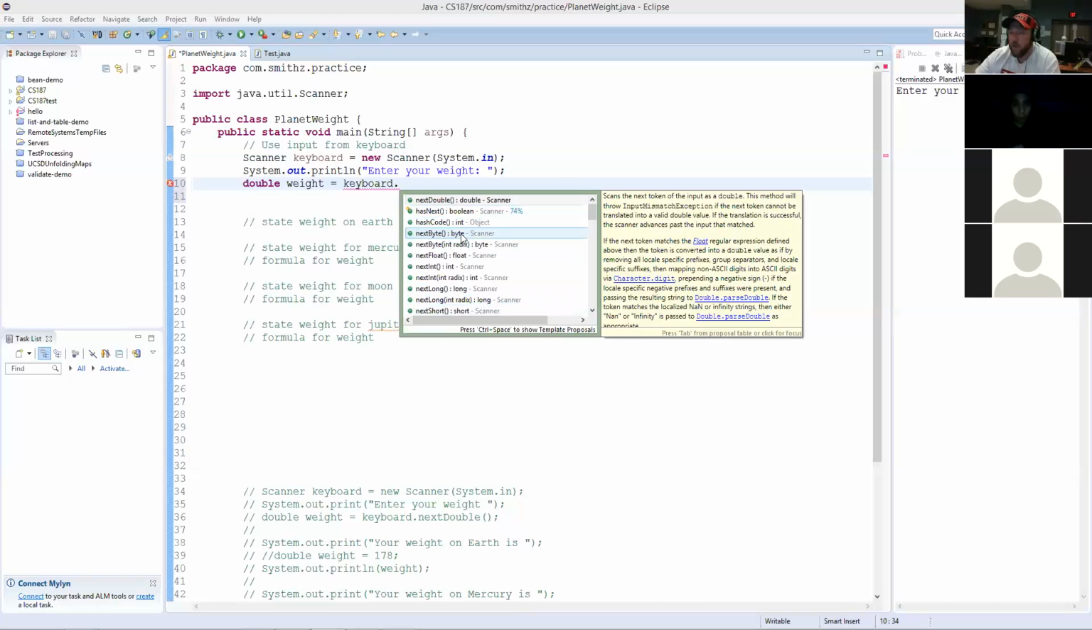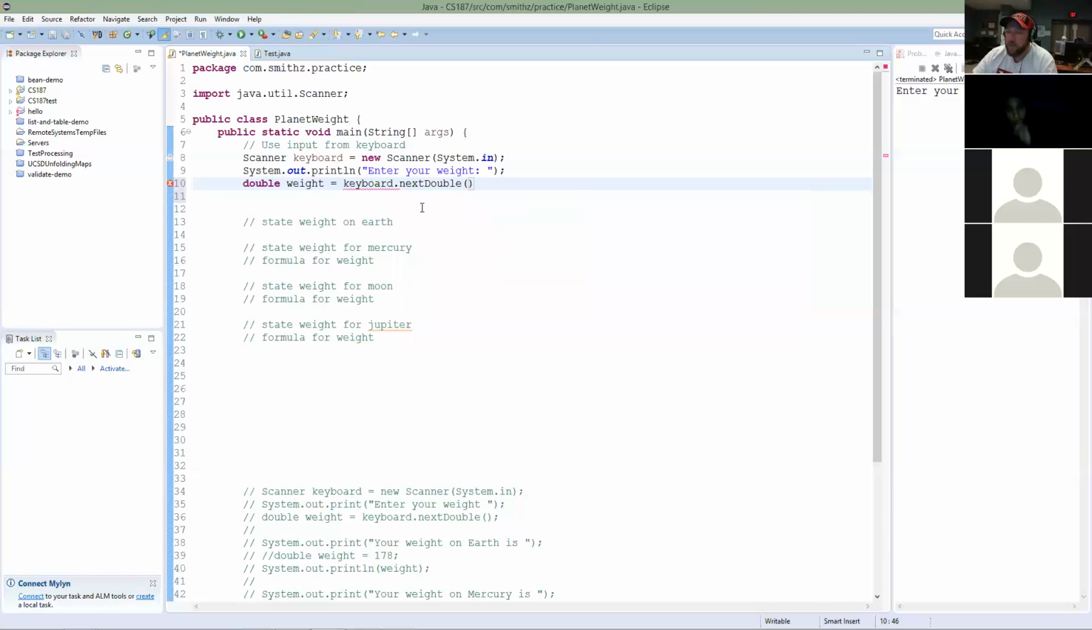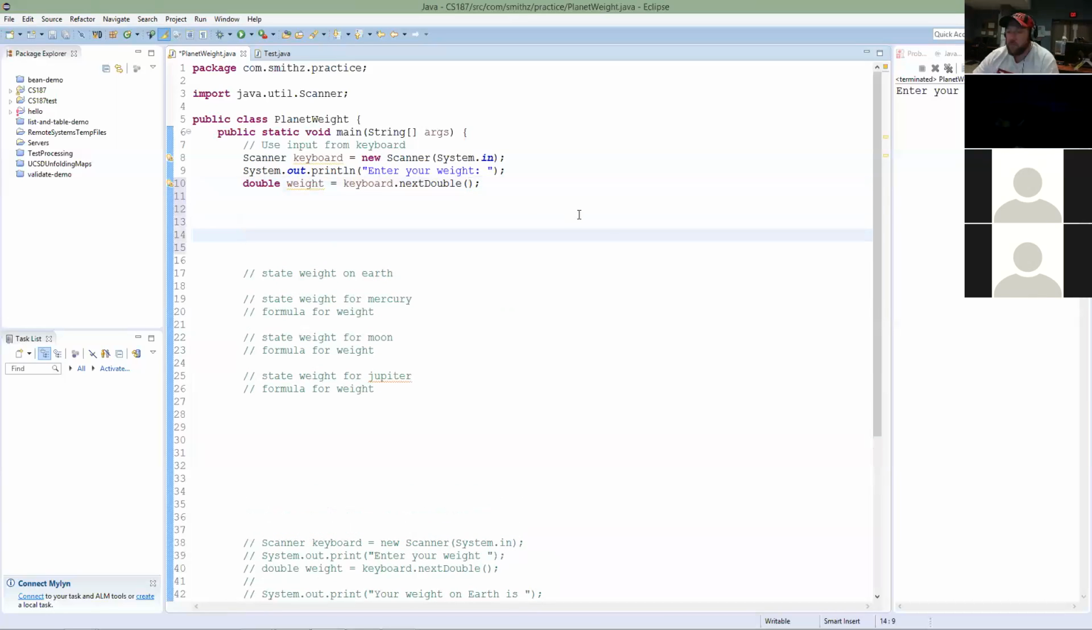But in this case, we want a number, right? And so if you look, we have next integer, and what we want is what? We want the next double. And you notice that Eclipse has already said, hey, this is probably what you want, so it's moved it to the top of the list. And so we can go ahead and click that, and it puts it right there for us. And the only thing we need to do is finish our line syntax with a semicolon.